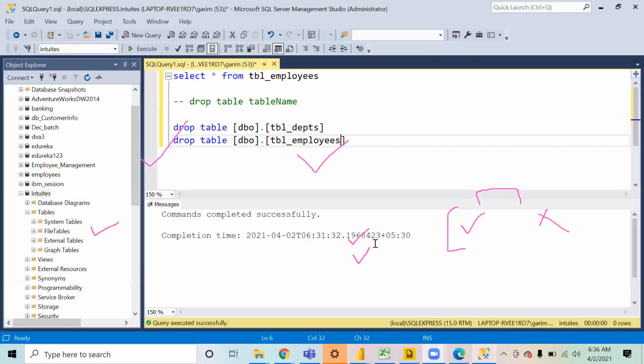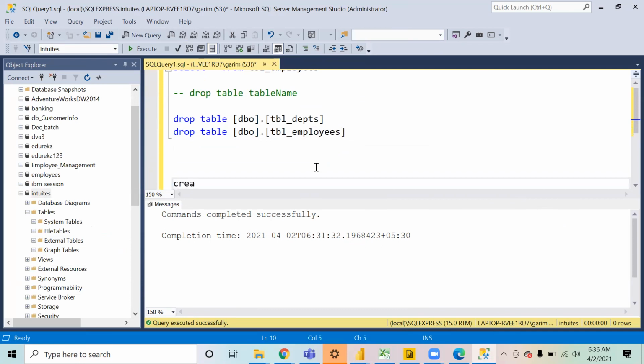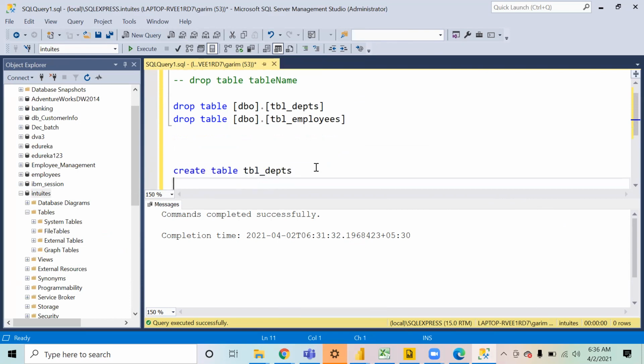If I come back to the SQL Server, what I'm going to do right now is create my first table, which would be departments. So I will say create table TBL departments. And in this, I have two columns. One is department ID, which would be integer. And then I would have department name, which would be character with a size of 10.